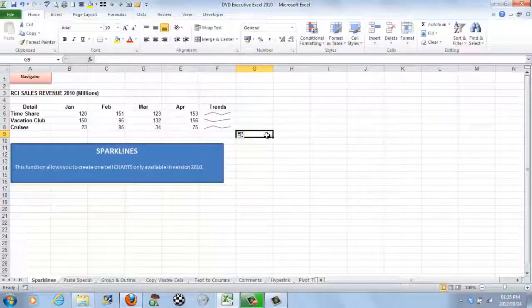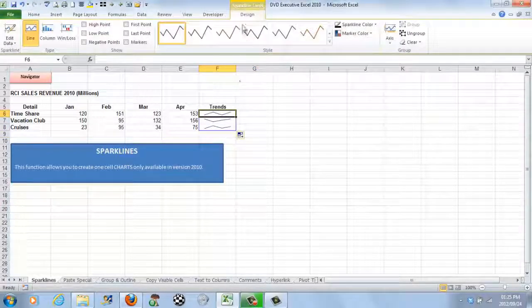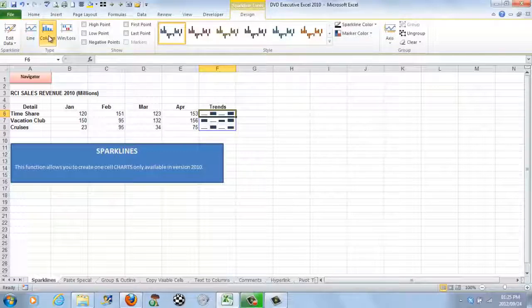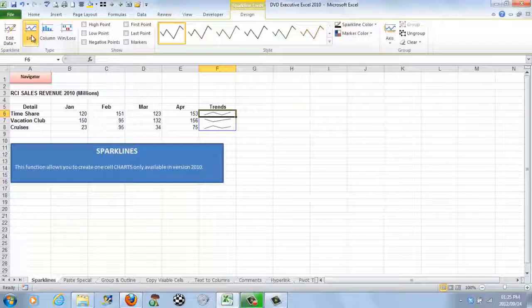When you click back on it, you'll see again that you have the other designs where you can put a few other things, maybe change to a column, but I find that the line Sparkline works the best. Really good for seeing trends.